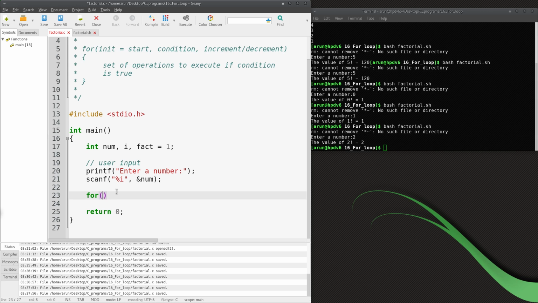So let's write this specifically. I'm going to use i as my iterating variable, and I start this with 1. I say i is less than or equal to number, and I put a semicolon. Be careful, this is a semicolon, so do pay attention to that. And then I put i plus plus.